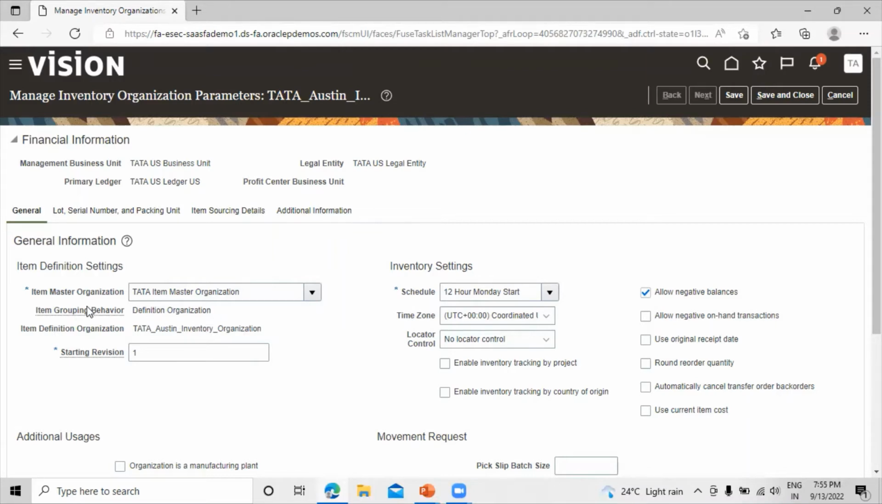And when we define the grouping behavior as reference, then we have to perform revision control under the item masters. Both are different. One is defining the revision under the item master, and one is defining the revision under the child inventory organization, right? So we are going to define the revision control under the child inventory organization, right? So save and close.